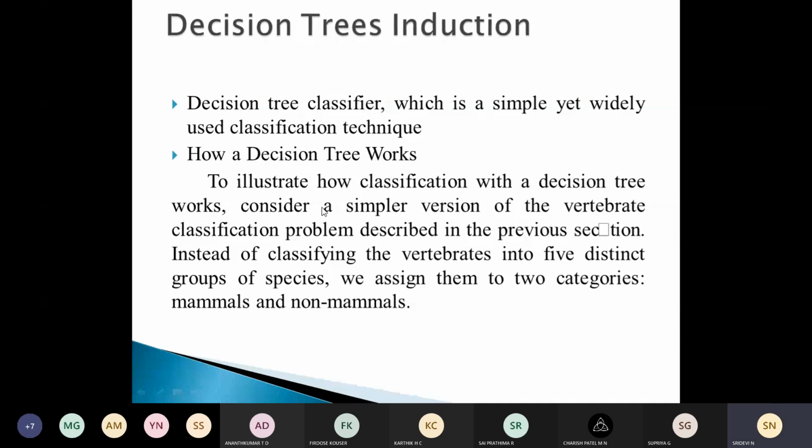So how does it work? We'll just take an example. There is a simple version of the vertebrate classification problem, which starts from section 4.3, chapter 4, subsection 3. As described in the previous section, there is a problem of vertebrates that we have to classify. There, these vertebrates were classified into 5 distinct groups of species.